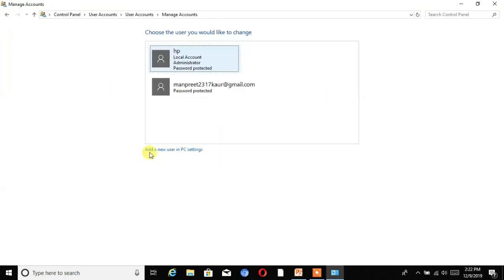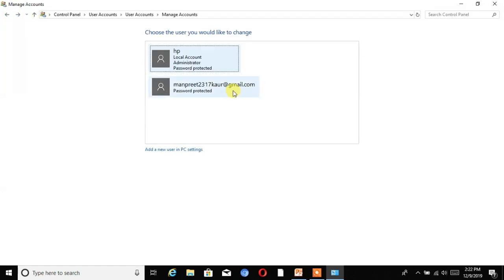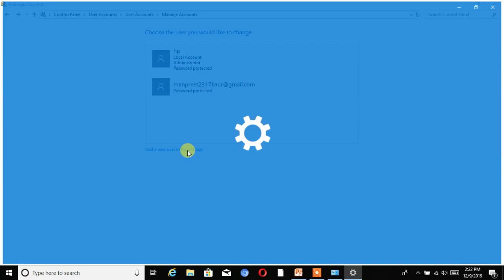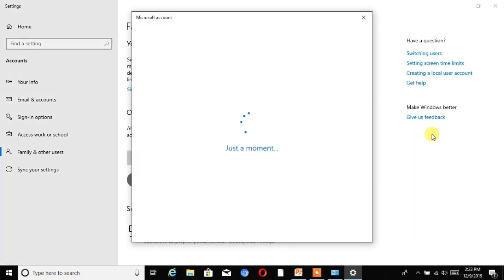Then go to Add a new user in PC settings. You can see here are my two accounts which are already added in my PC. Then I go to Add a new user in PC settings. Then you can see here is the option Add someone else to this PC. I click on that.